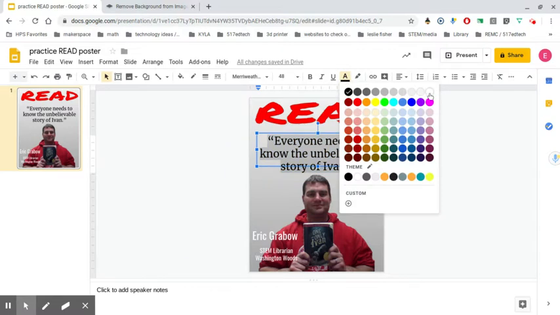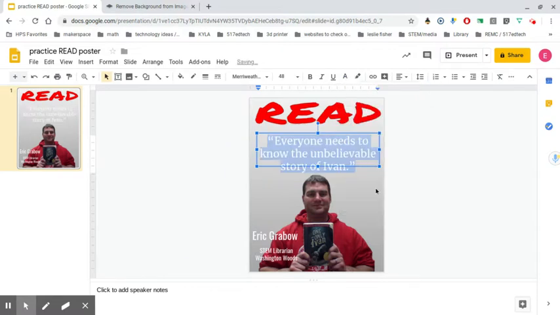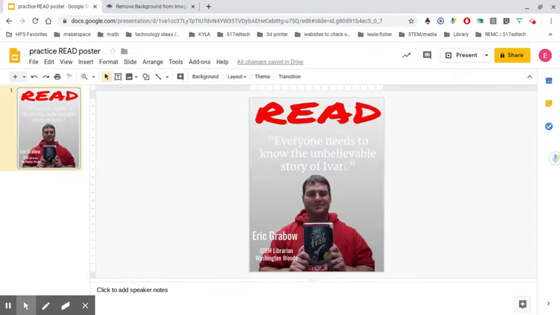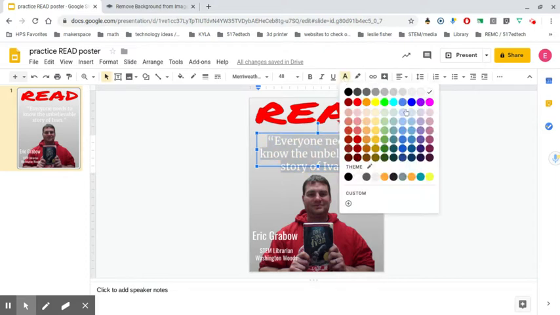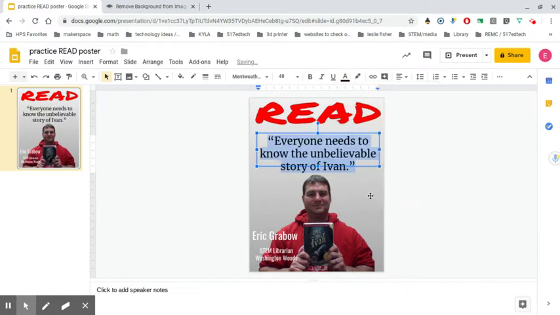And let's see. How does white look? I don't know. I was hoping that it would look good. I'm not totally sure about that. So let's try it again. Shift, arrows. Fried black? Oh, I kind of like that.